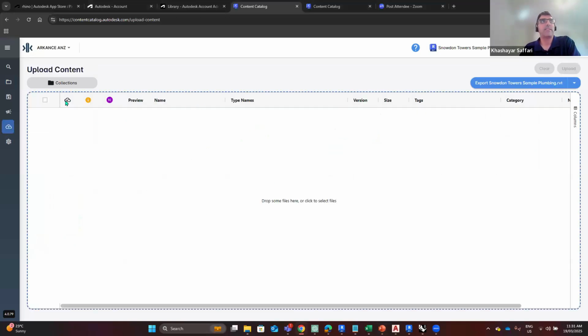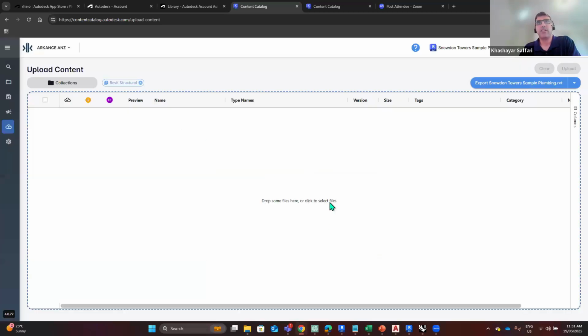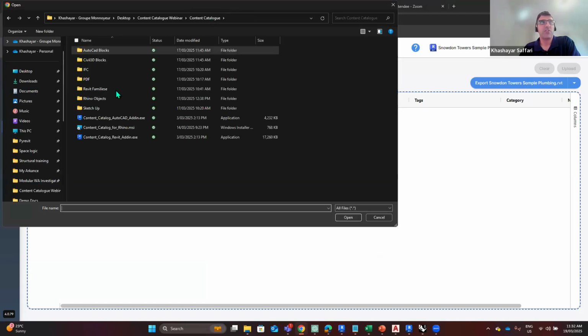That was for the CAD. Let's go, for instance, select another one, Revit structural, save, click. Let's upload a couple of Revit structural contents.